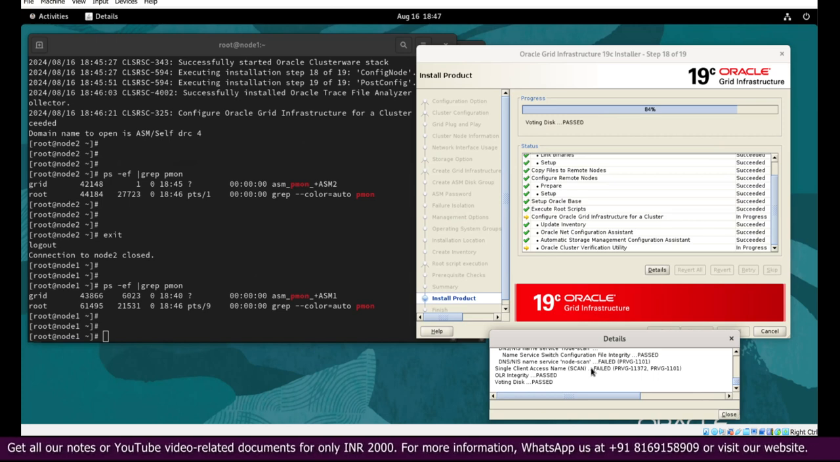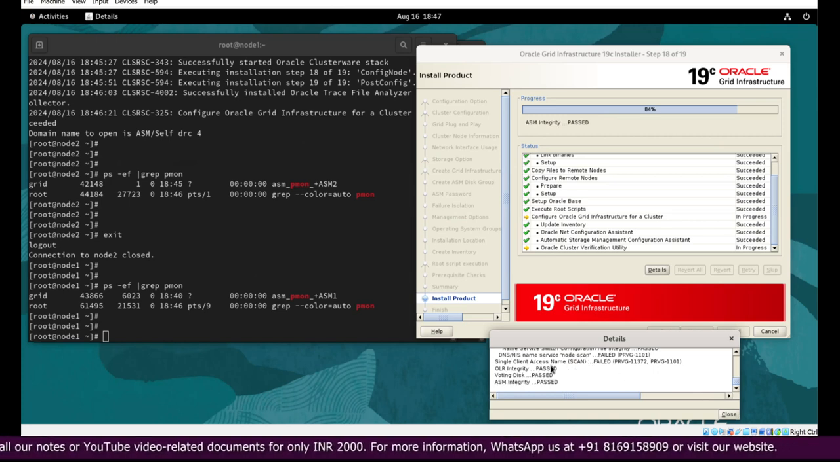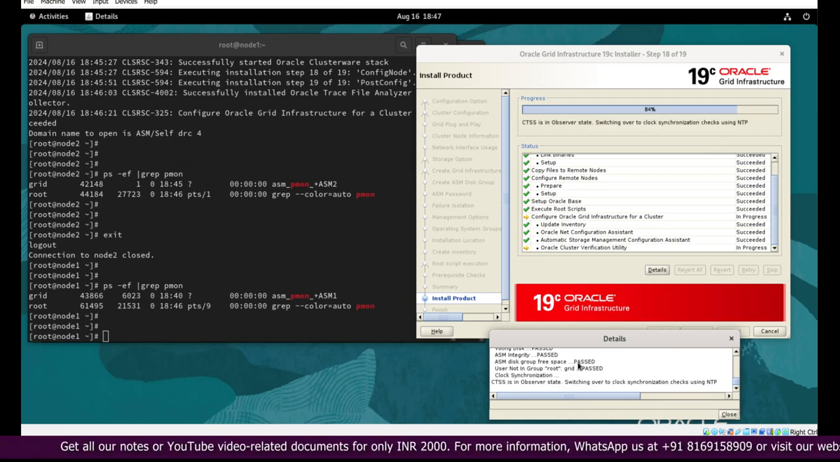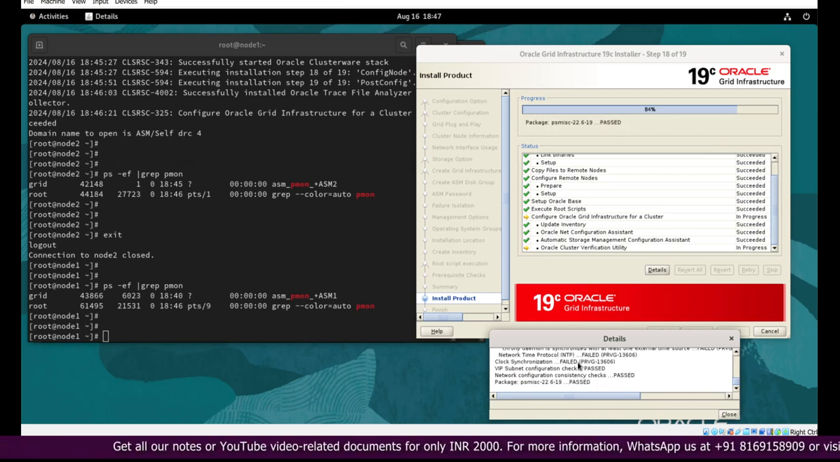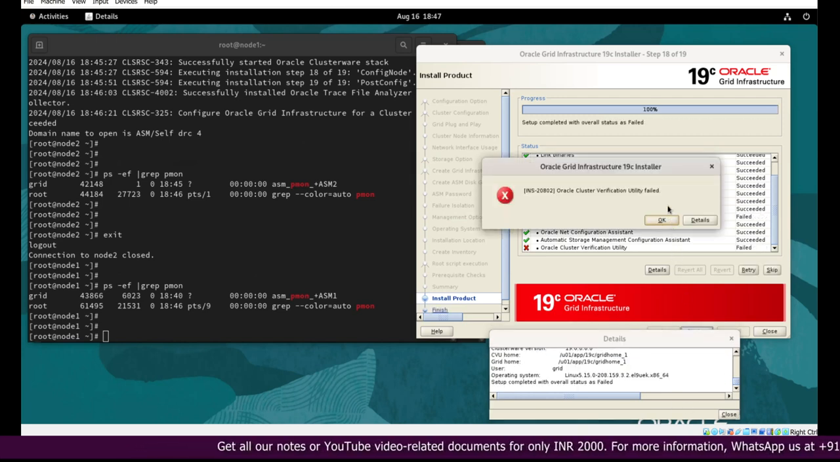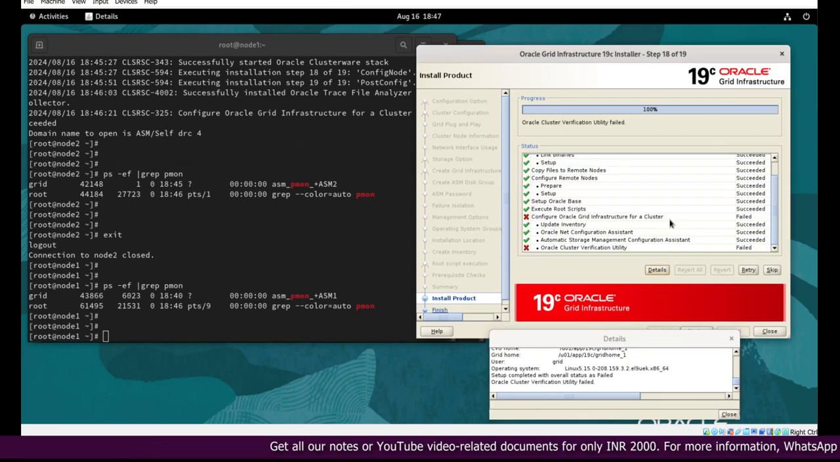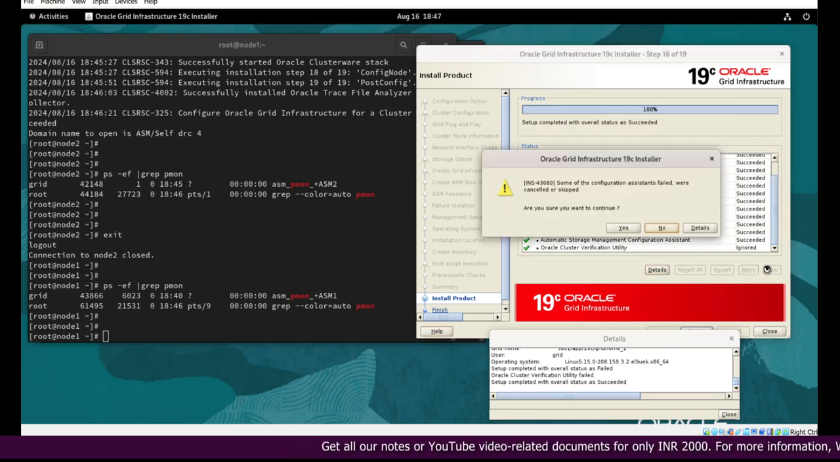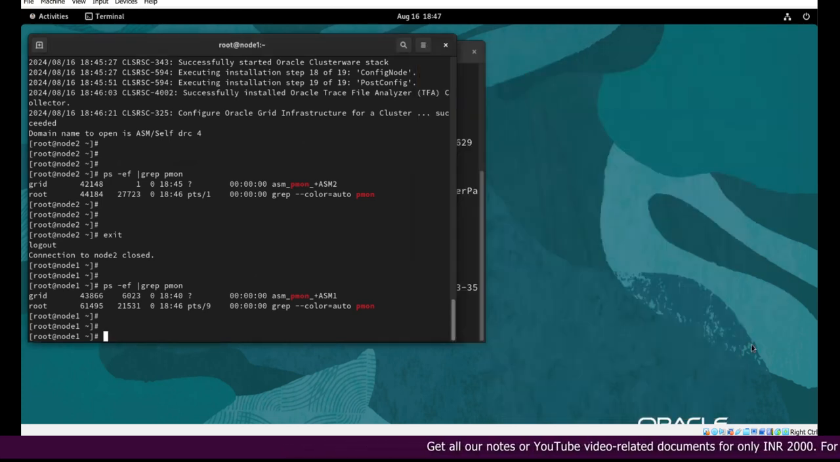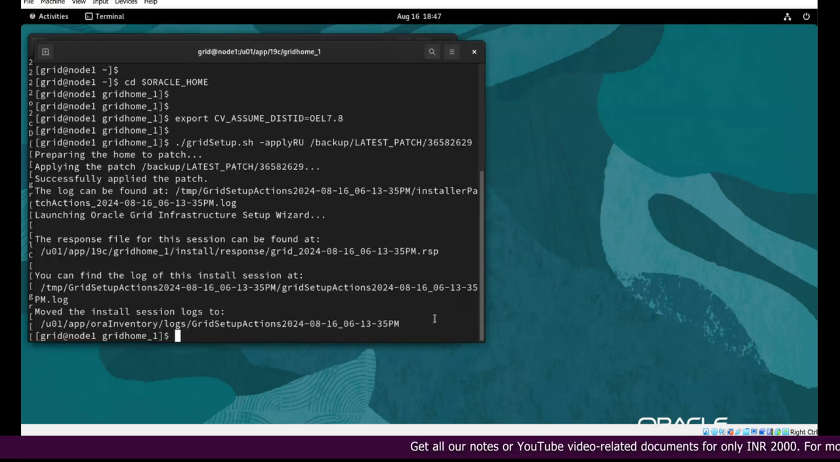So as per Oracle's internal documentation, these steps can be clearly ignored without any issue. So we can proceed with the next step with this. So this is the information that we have. You can click on OK and click on skip to proceed with the yes. Finally, the installation is completed. We can close this window and we can proceed with the next step.